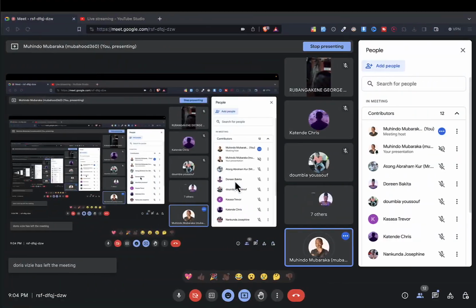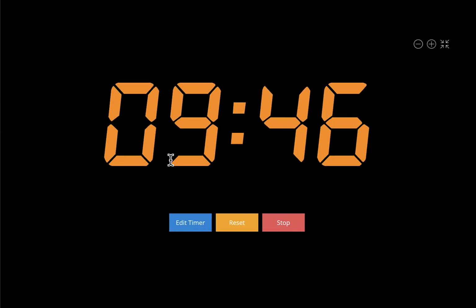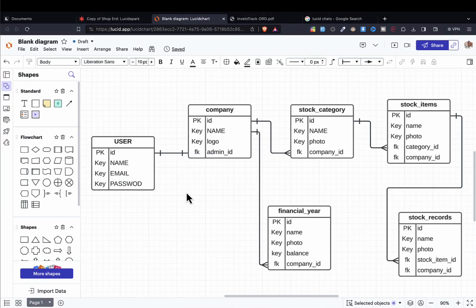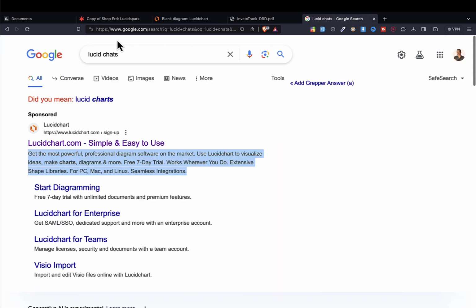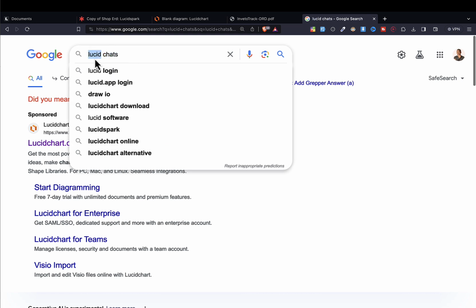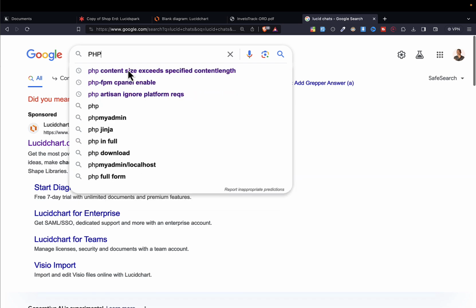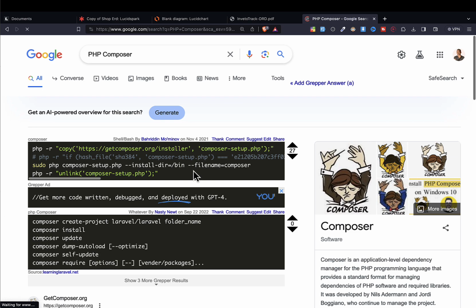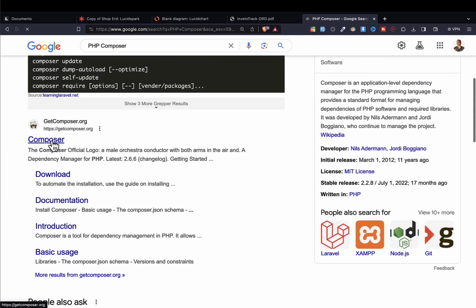All right. Okay, so we have 9 minutes remaining for the first session and then we shall go for another session. The first thing we're going to do, we are going to use Laravel, as I told you. So the first thing that you need is to have Composer installed on your computer. So go ahead and search for PHP Composer on Google. This PHP Composer will help you to be able to create projects.